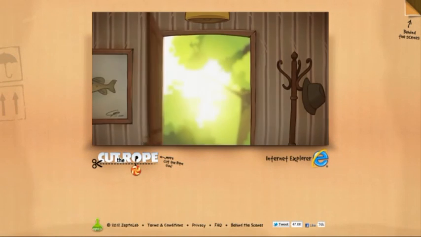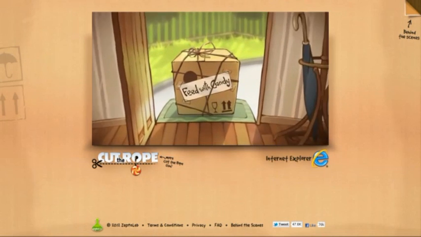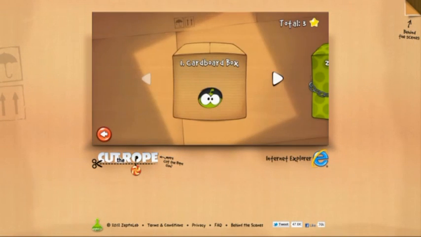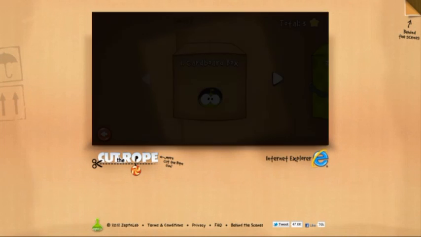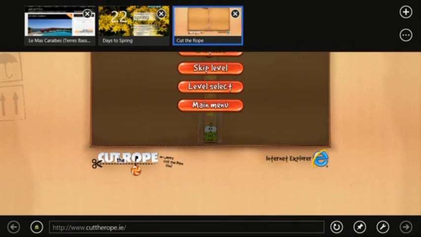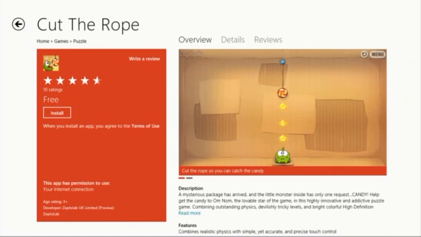This is a web version of Cut the Rope that uses HTML5 for a plug-in-free and fast experience. There's also a Windows 8 app for this game. You can discover apps directly from the browser. The App Switch button lights up with a couple lines of markup from the site. You can go directly to the Windows Store to install the app.